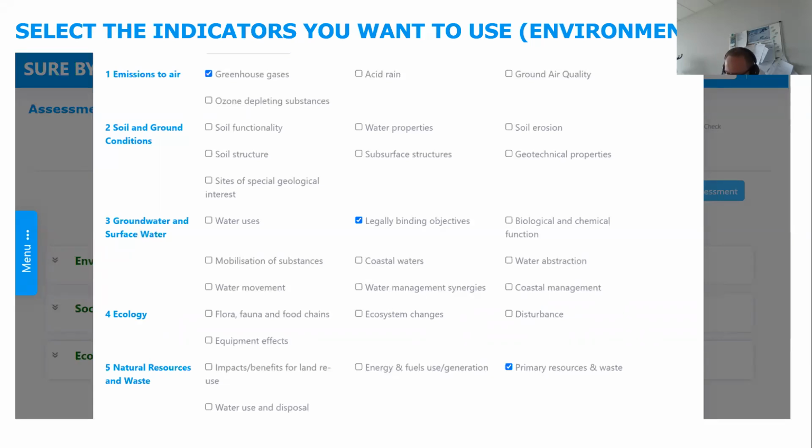Now, to keep things simple for this example, we are just going to pick 3, which we do by checking the tick box for each one. In this case, greenhouse gases, legally binding objectives, and primary resources and waste.